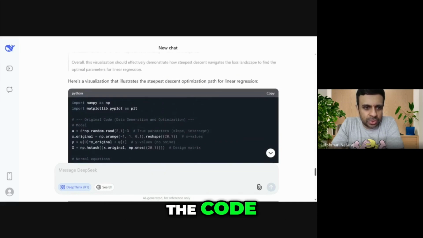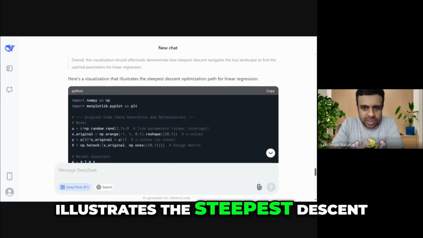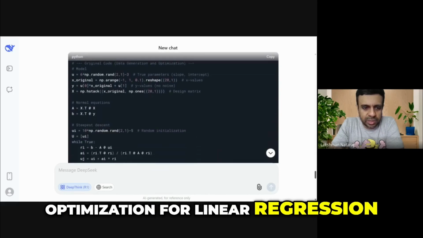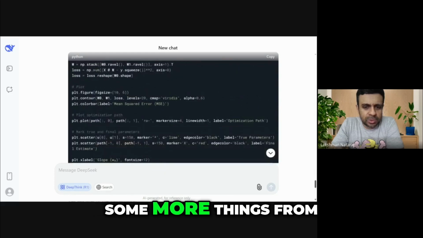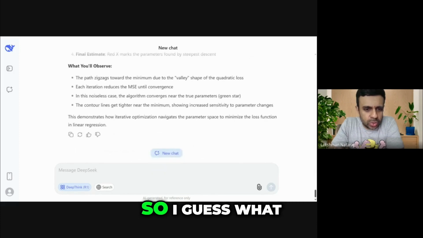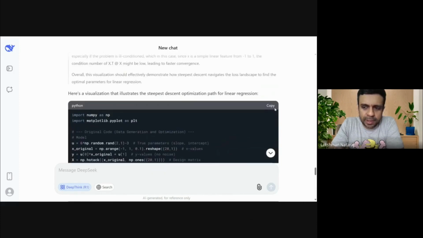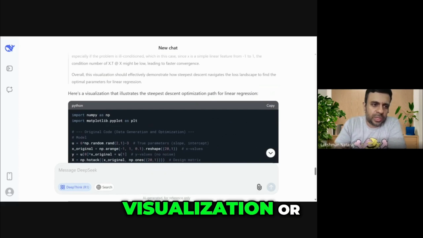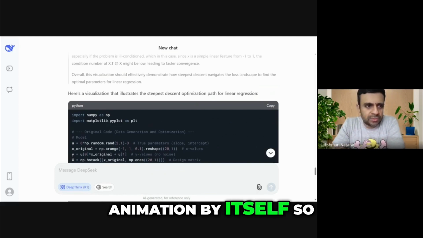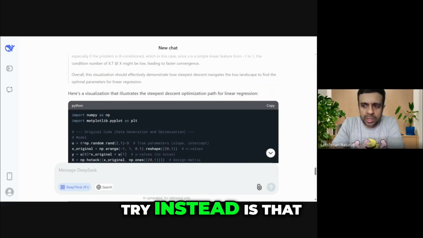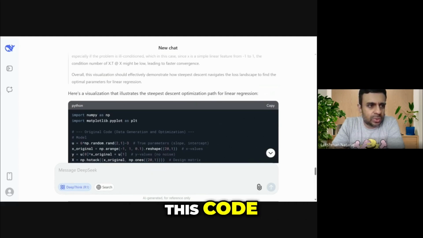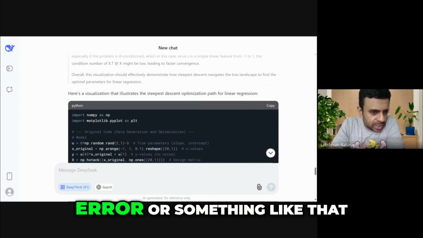So it's basically given the code. Here's the visualization that illustrates the steepest descent optimization for linear regression. Mostly they've added some more things to the original code. I was trying to see if it can generate some visualization or animation by itself, and I guess it did not do that. So what I'm going to do instead is copy this code and see if it gives an error or something like that.